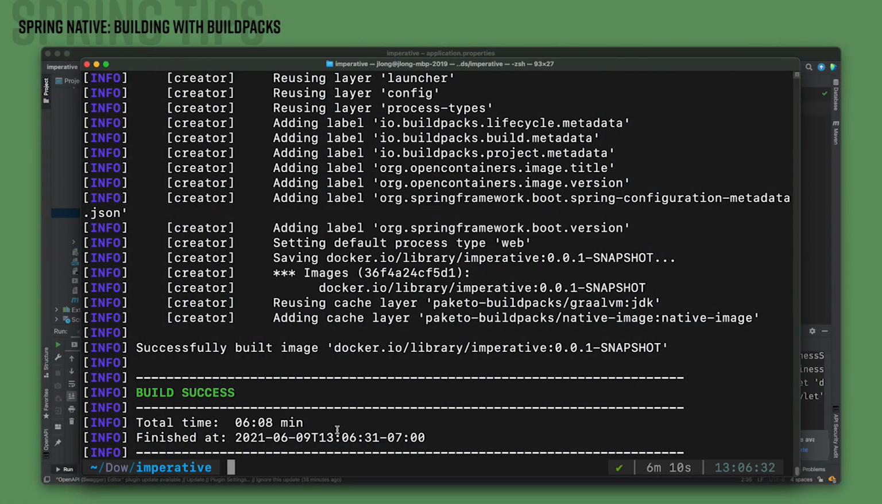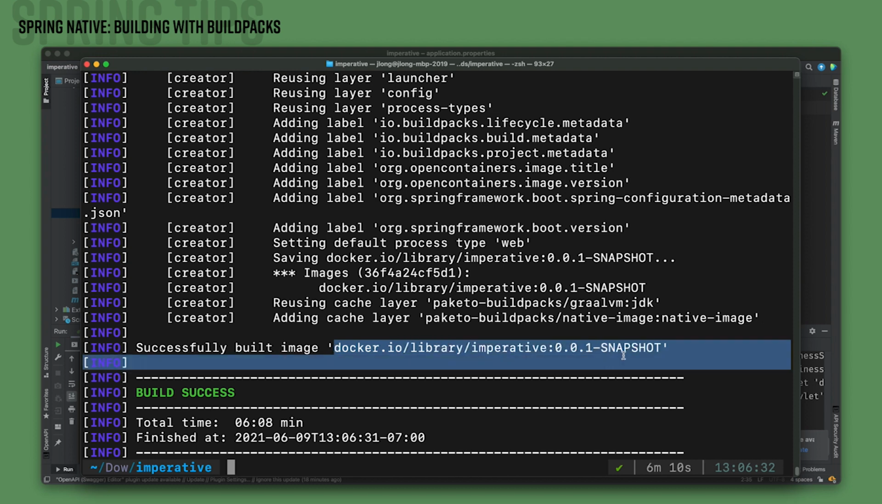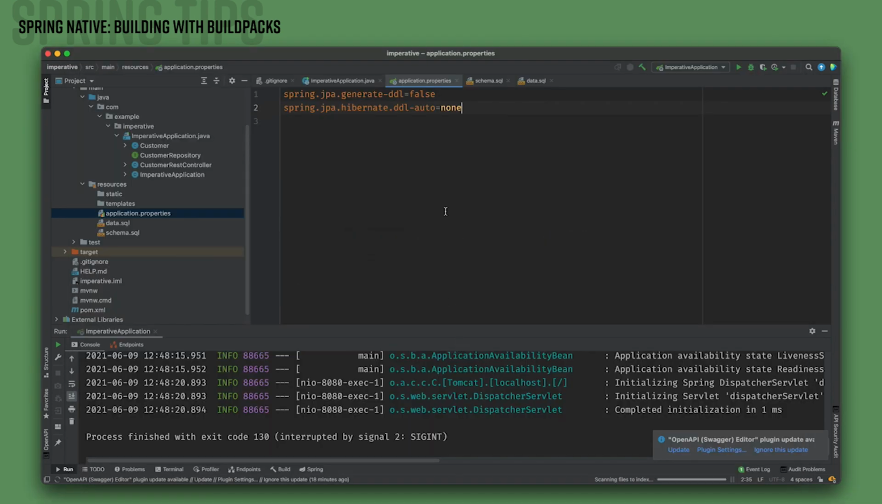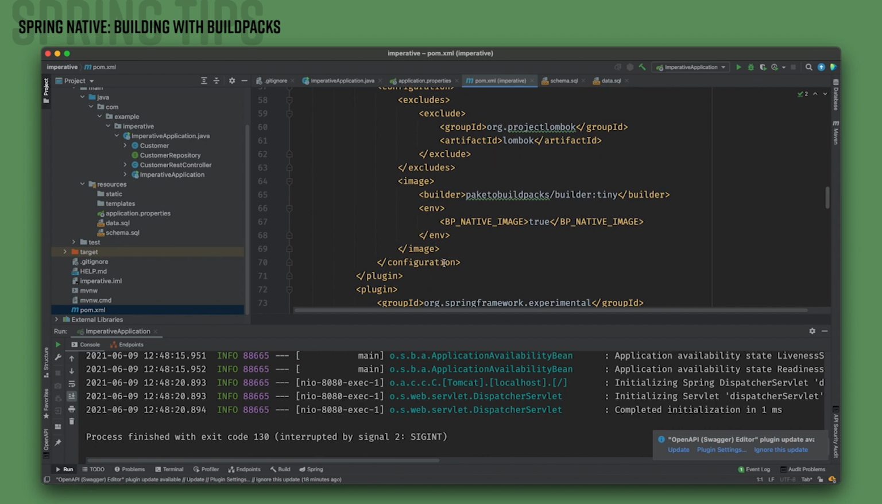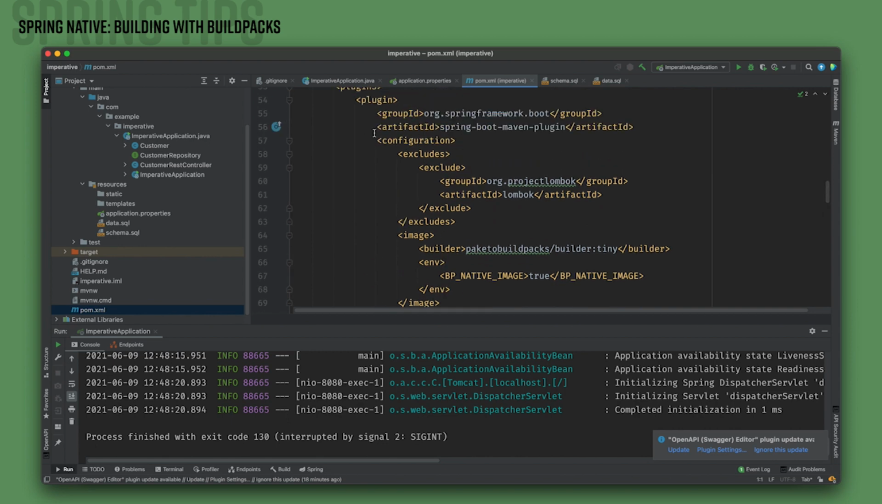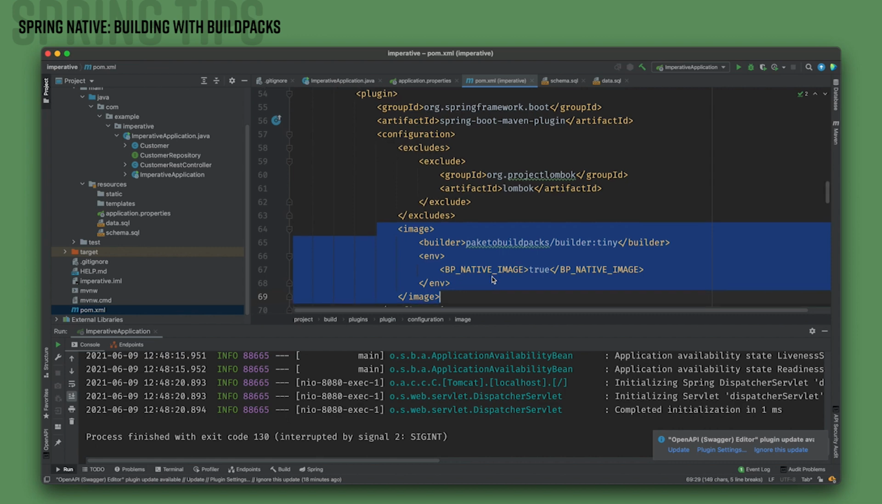Well, that was an adventure, but it's built. Let's check it out and see what happens. We've got a Docker image here, right? This Docker image was built through something called a build pack. So when we generate a brand new project on the Spring Initializer, it gives us a configuration that sets up the Spring Boot Maven plugin, which in turn sets up the native image build pack builder.